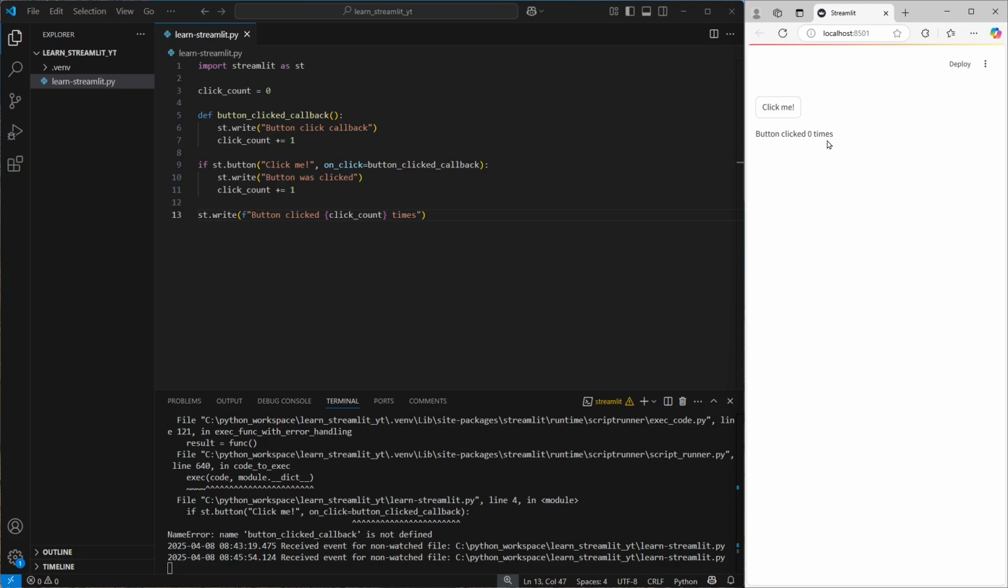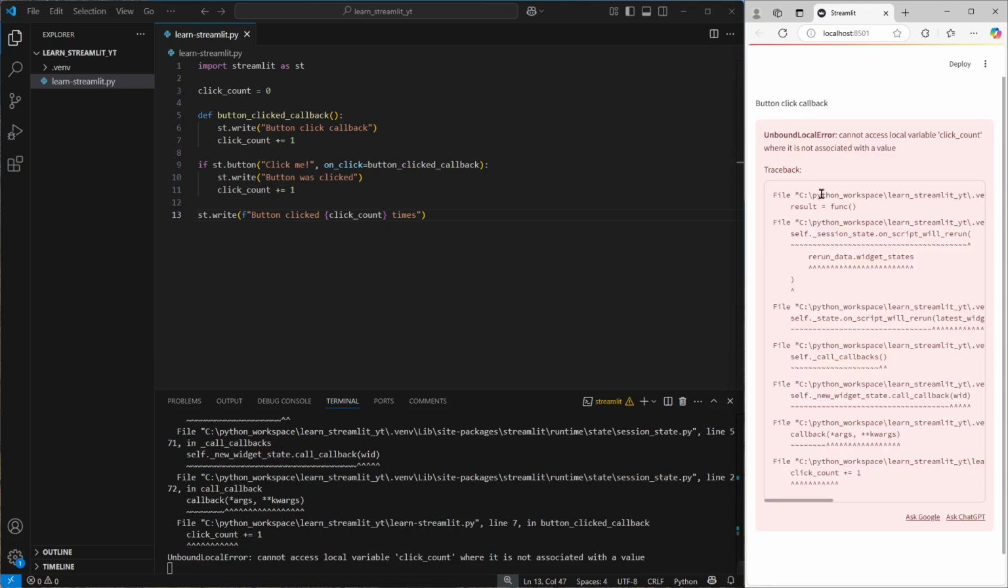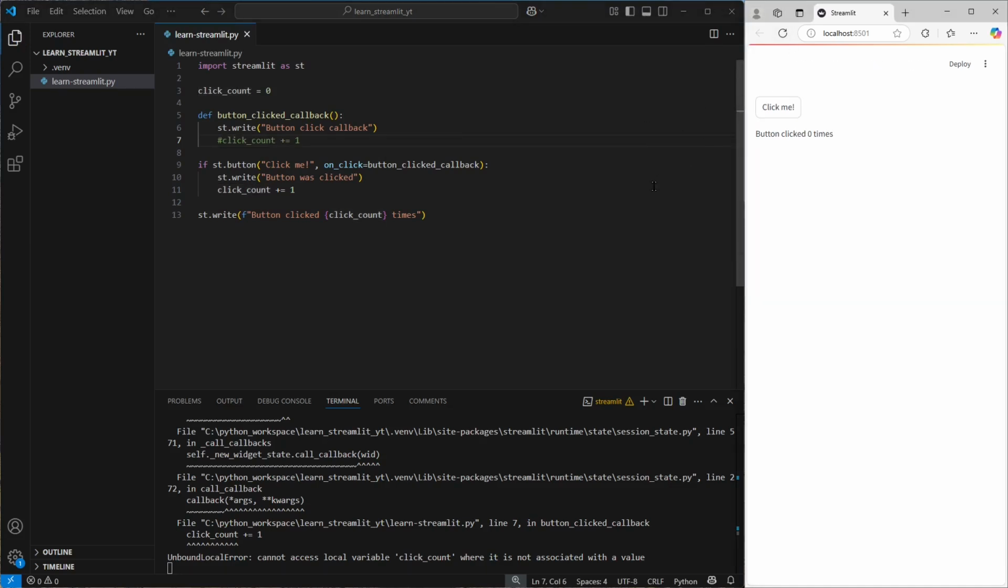Then I go ahead and click the button, and right away we hit a snag. The callback can't even access that local variable. So let's go ahead and comment out that part. All right, now we're starting fresh. The count shows 0, and when I click the button, it jumps to 1. So far, so good. But then I click the button again, and it still says 1. I keep clicking, nothing changes. It just stays at 1.